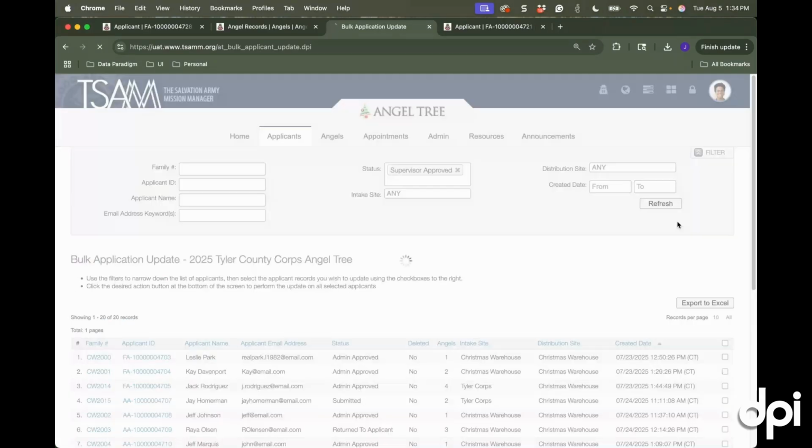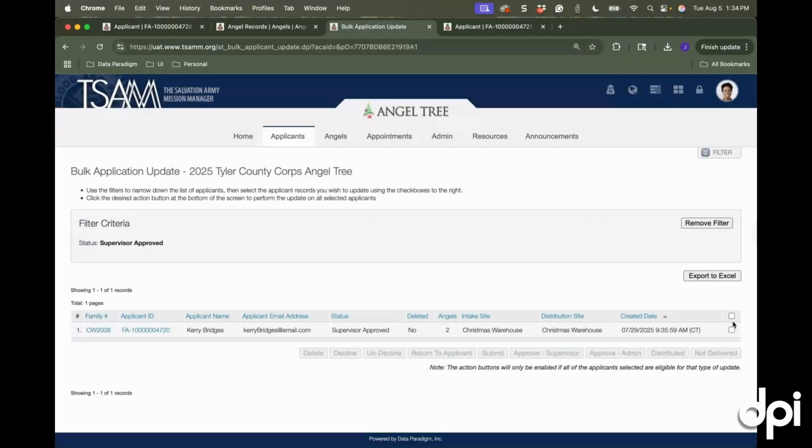In this case, there's one, so maybe it didn't save as much time. And you can see when I select this option, I have different options. I can return the applicant, I can delete it, I can decline it, or I can admin approve it. In this case, I'll go ahead and admin approve it.